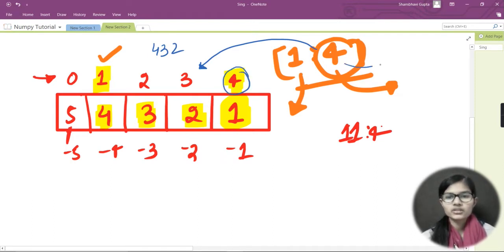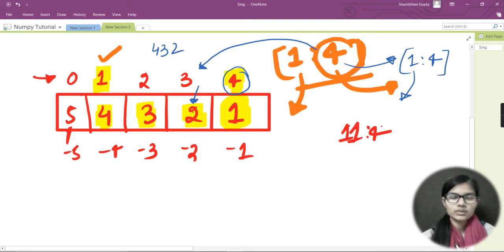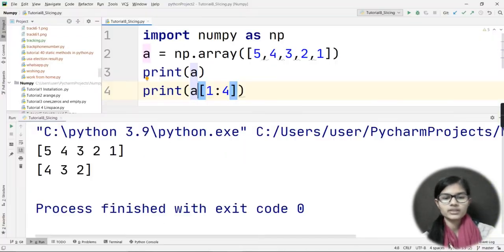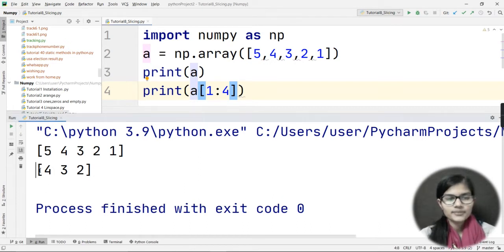Now I have mentioned this fourth index, that from 1 print till 4. That means you need to start from 1 but not end at 4. You need to end at 1 less than this 4. So 1 less than 4 is 3. That is why it printed the output till 3, and at 3 we were having a 2. So I got the output as 4, 3 and 2. Now let's go to Python and verify that. So here I just got the output as 4, 3 and 2.